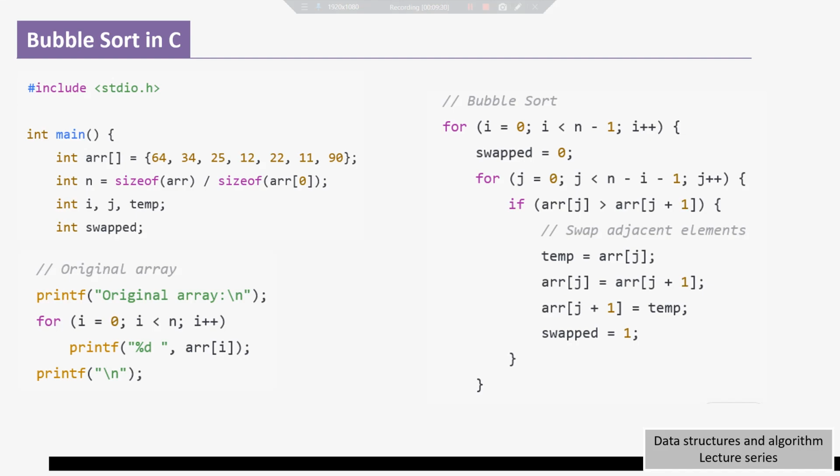The bubble sort program is given over here. So you need to include the stdio.h file. Then you have created an array having 7 elements. Using the sizeof operator, you have calculated the number of elements in the array. Then these variables you have declared. Just to print the original array, you have given this block of statements. This is the actual bubble sort implementation.